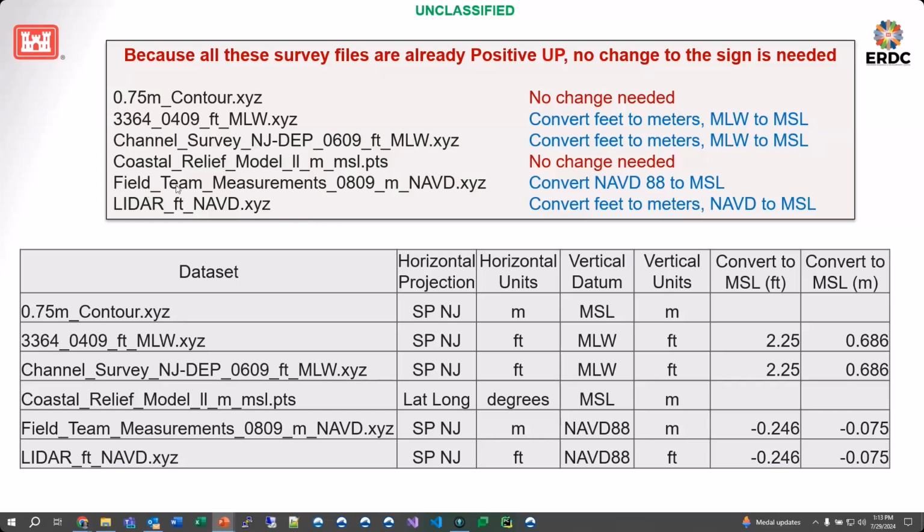This particular one, the field site measurements, were collected in NAVD 88, and so I've got to go down to mean sea level. That conversion is negative, so we'll show that as a subtraction layer. And there may be other things that are not needed, so we'll be able to move forward.